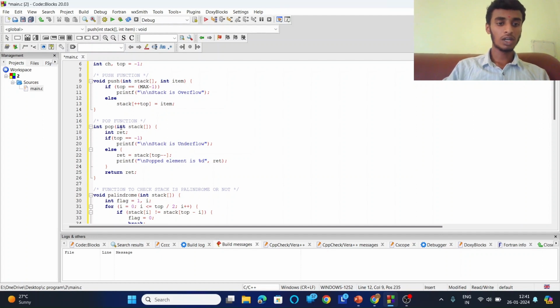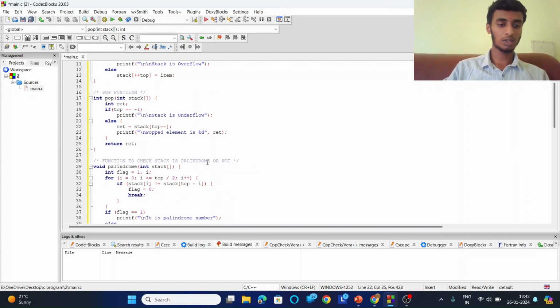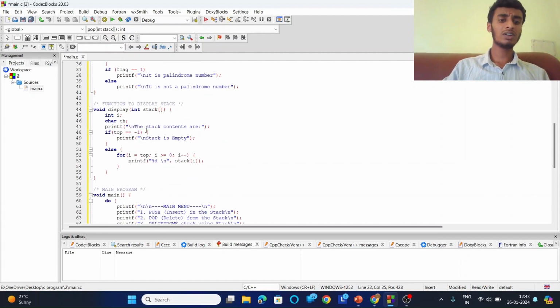For int we should return a value called ret, so the function is int pop(int stack). We'll declare a variable called ret. If top is equal to -1, then stack is underflow. Else we have declared that variable equal to stack of top, minus minus. printf popped element is %d. And you give the display function.